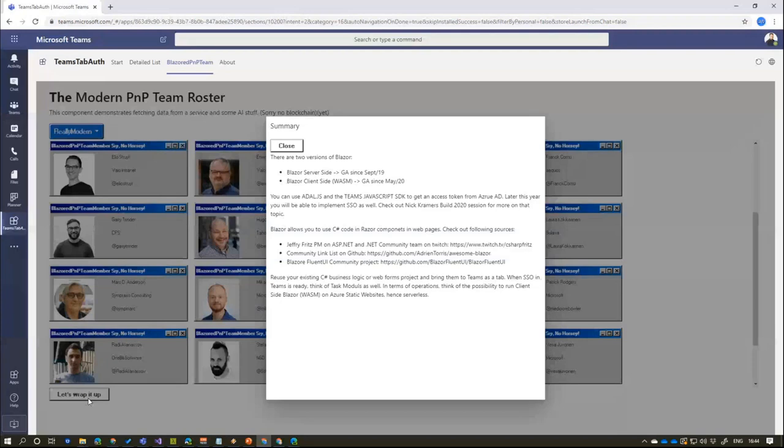And then if you think of what is possible with Blazor in the future for Teams tabs, if single sign-on is working, of course, those tabs that I showed you today, and then load everything with the client-side version of Blazor to a static website, and you have a serverless interface. 15 minutes, and I'm done.